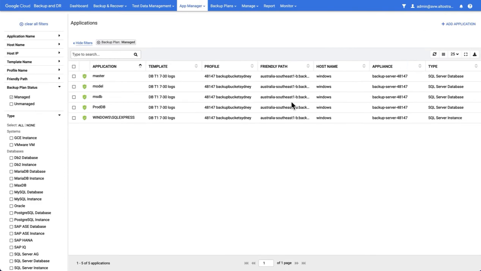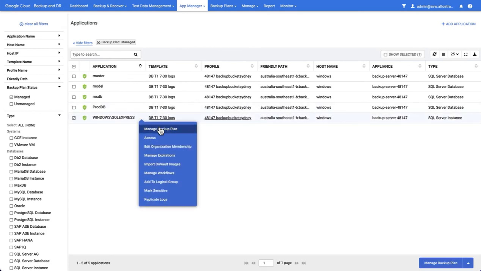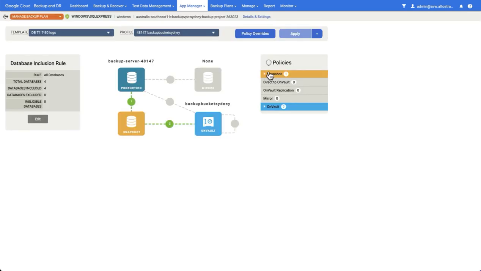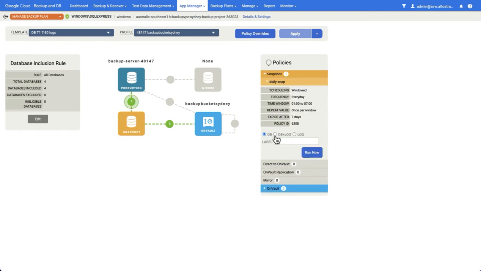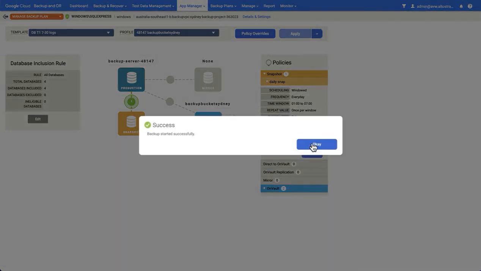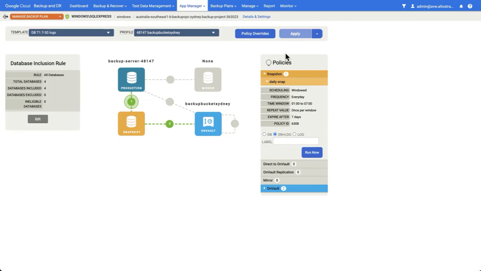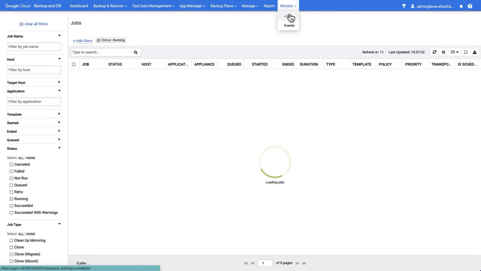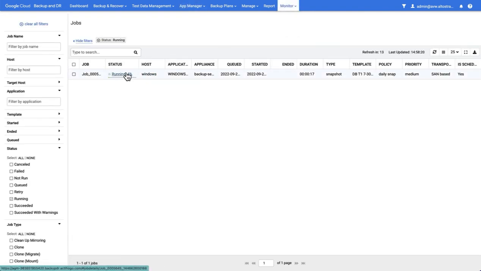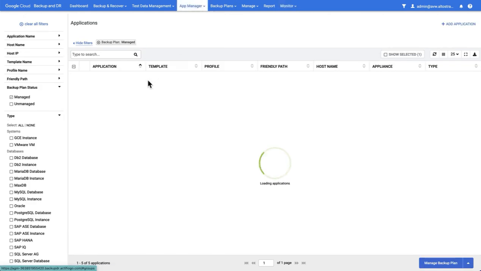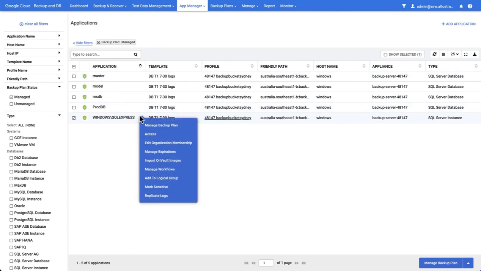If I want to manually run a job, I can go to App Manager Applications, find the SQL Server instance that I'm interested in, right select, go Manage Backup Plan, select the snapshot policy, and choose either DB or DB plus logs, and then do a Run Now. This is known as running an on-demand job. I can then go to Monitor Jobs and monitor the run status of the job until it succeeds. Once the job has succeeded, I'll be able to go to Application Manager Applications, right select the application, and access the backups.